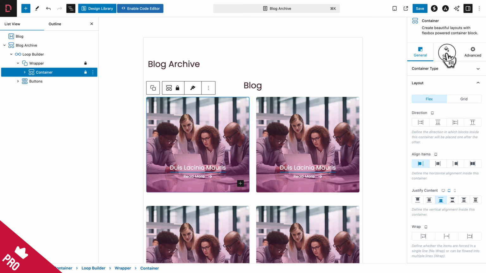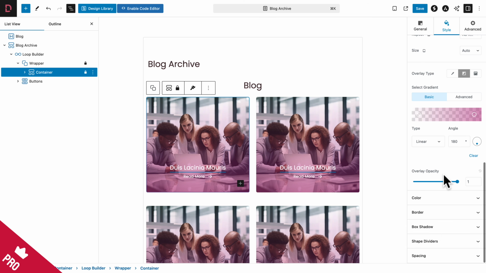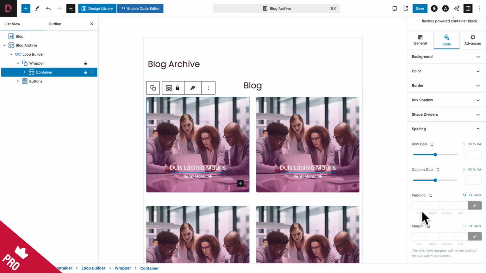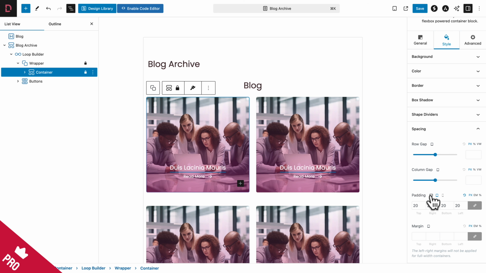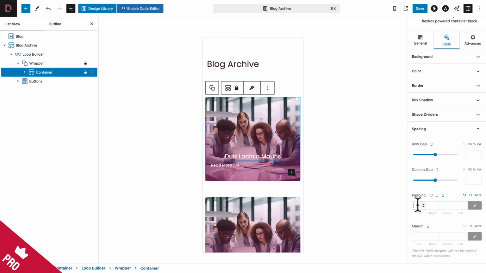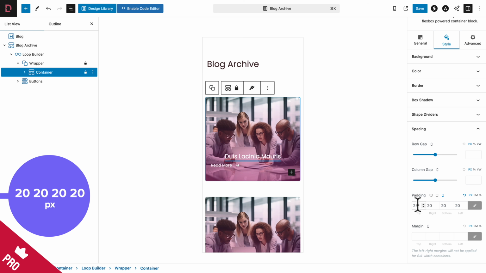Now, click on the Style tab and scroll down to where you see spacing. And for the padding, remember we are in tablet mode. Padding should be set to 20 pixels all around. And now let's move on to the mobile. And once again, 20 pixels all around.